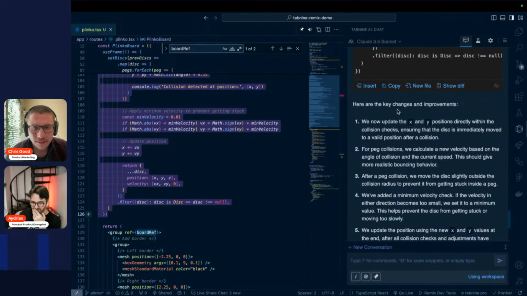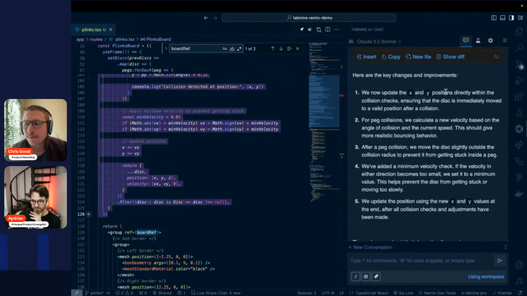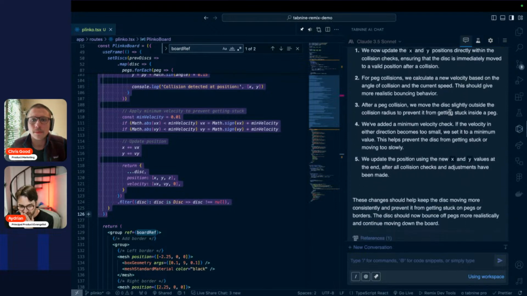Here are key changes for the improvements. We now update the X and Y positions directly within the collision checks, ensuring the disk is immediately moved to a valid position after a collision. For peg collisions, we calculate a new velocity based on the angle of collision and the current speed. This should give a more realistic bouncing behavior. After peg collision, we move the disk slightly outside the collision radius to prevent it from getting stuck inside a peg. We've added a minimum velocity check. If the velocity in either direction becomes too small, we set it to a minimum value. This helps prevent the disk from getting stuck or moving too slowly.